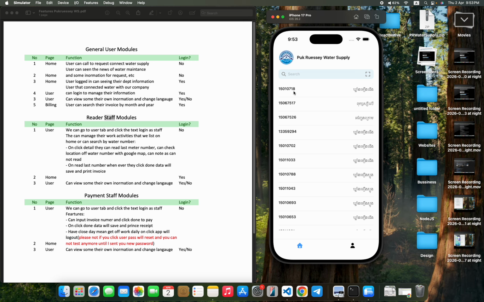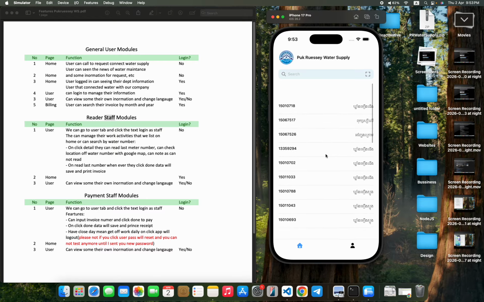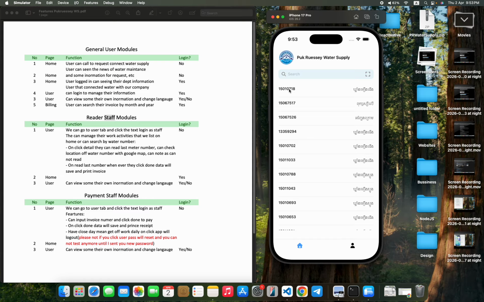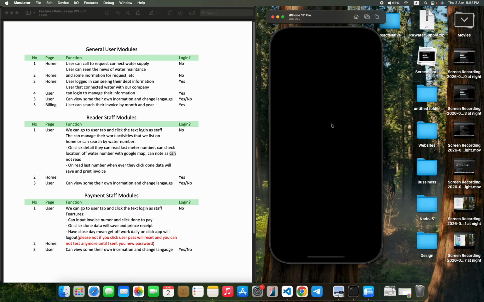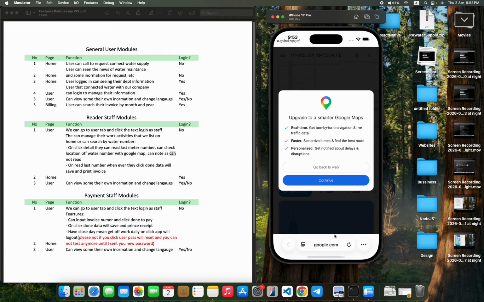For example, I am a reader staff, so I have a list of meters that I want to go and read the last number. Let me try to read this one. On click detail, they can read the last number and check the location on Google Map, and can set the status cannot read. This one is a Google Map, so we can click and open the Google Map also.